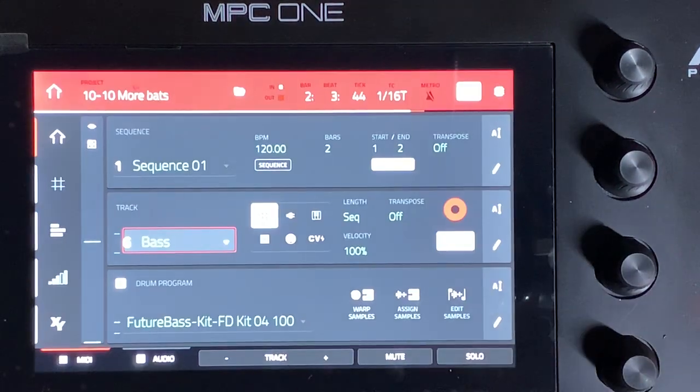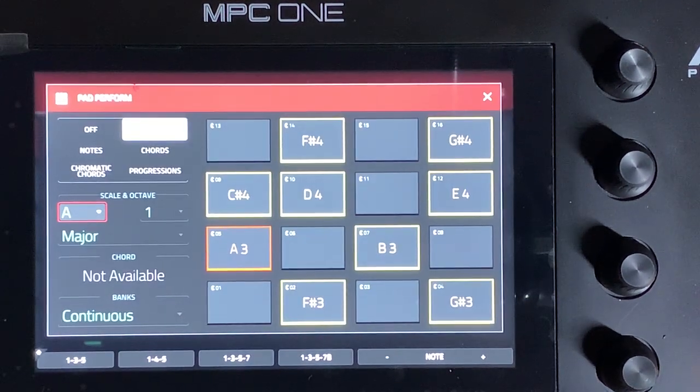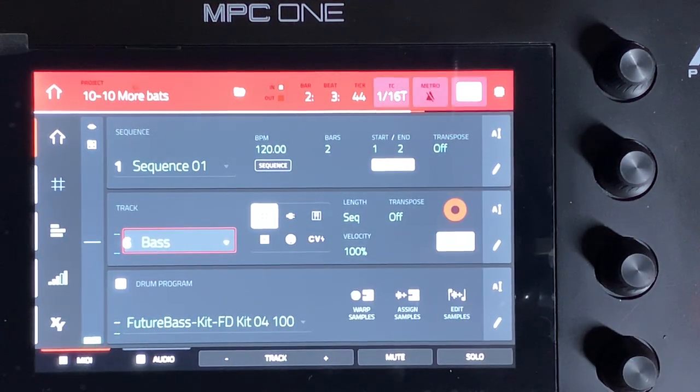That is really tricky. So let's do it again. That note, shift, 16 level. It brings up pad perform. I wonder if it's changed. Let's go back here. There's the bass. Brings up pad perform. Interesting. It didn't bring up pad perform the last time I did it.